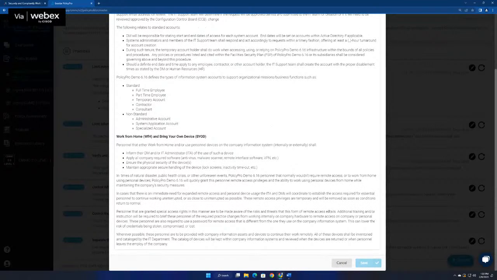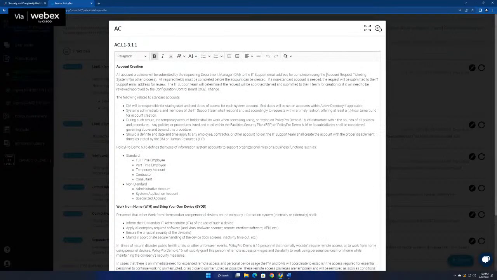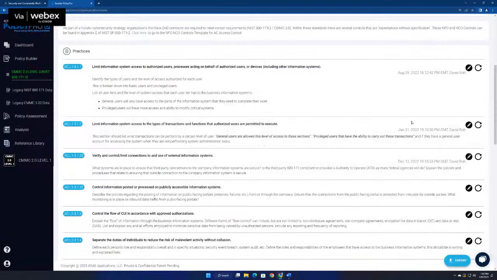Once you've finalized this particular policy, you'll click on the Save button, and that will save any changes you've made. If you do, for whatever reason, need to revert it back to the original, you can click on the Reset button next to the pencil icon, and that will reset just that individual practice.